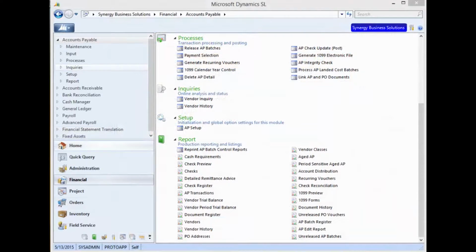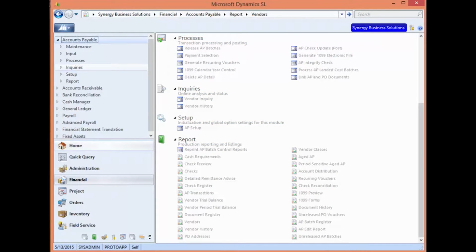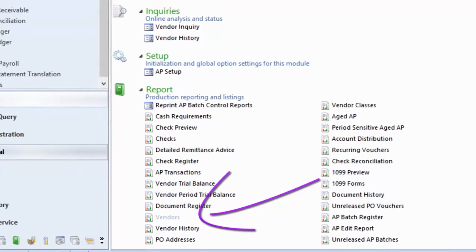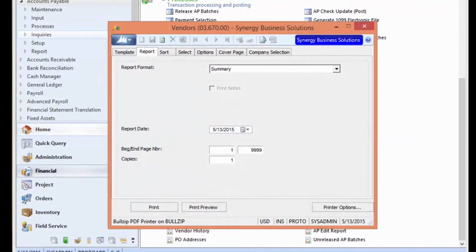If you'd like to see a list of vendors that would be deleted in the process before you actually delete those vendors, you can use the Vendors Report to see a list of vendors that would be deleted based on the date chosen. Choose the summary format and then navigate to the Select tab in the Vendors Report.